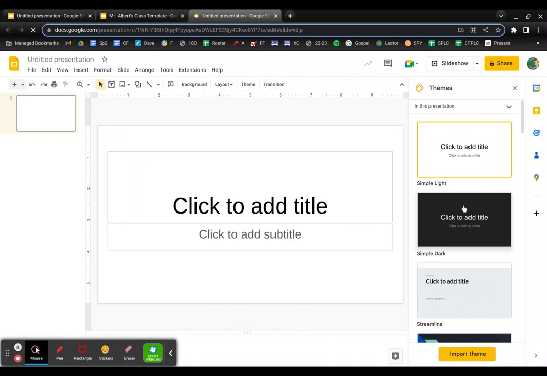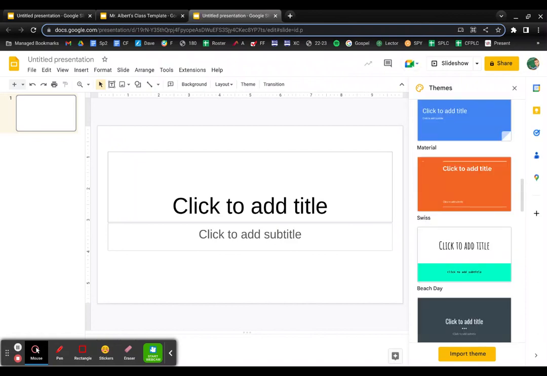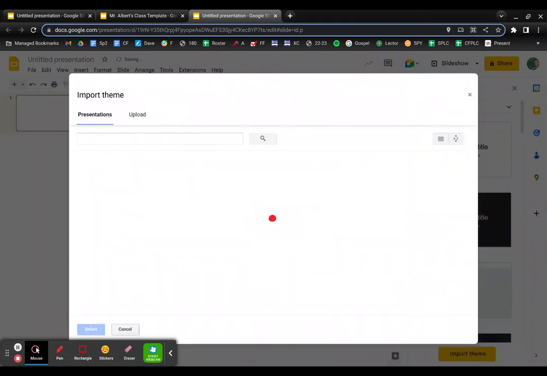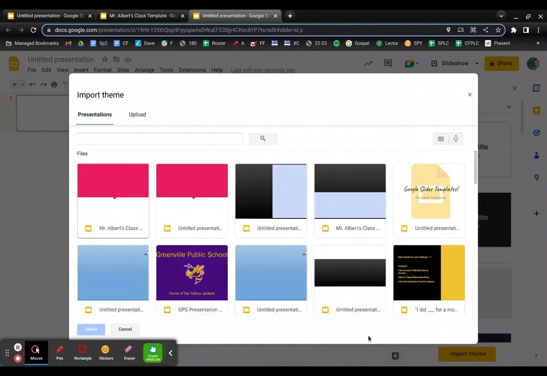Now, you won't notice it pop up on the right side with all the other themes. Instead, you'll need to go to Import Theme at the bottom. And it pops up right there. Now, you can find that right now because I just worked on it last, but eventually that will go away.